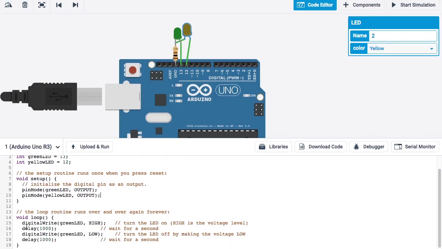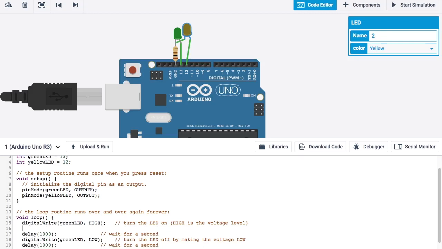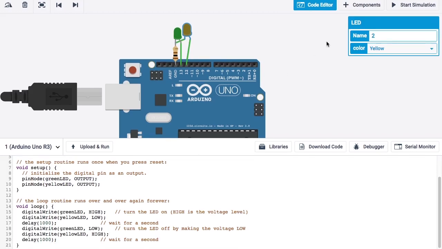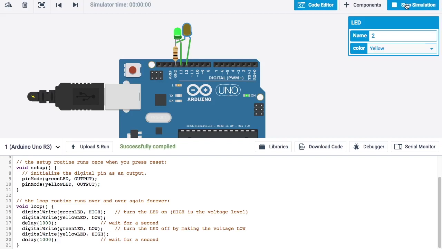And then down here what I want to do is make the yellow LED alternate with the green LED. So when the green LED is on, I want the yellow one off. So I'm going to say digital write yellow LED low, and down here I'm going to say digital write yellow LED high. Let's see if this code works. And here you can see the two LEDs are alternating.